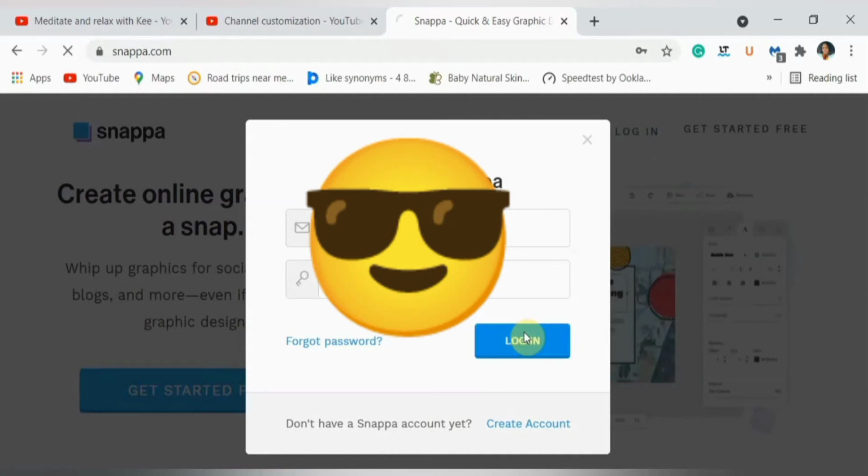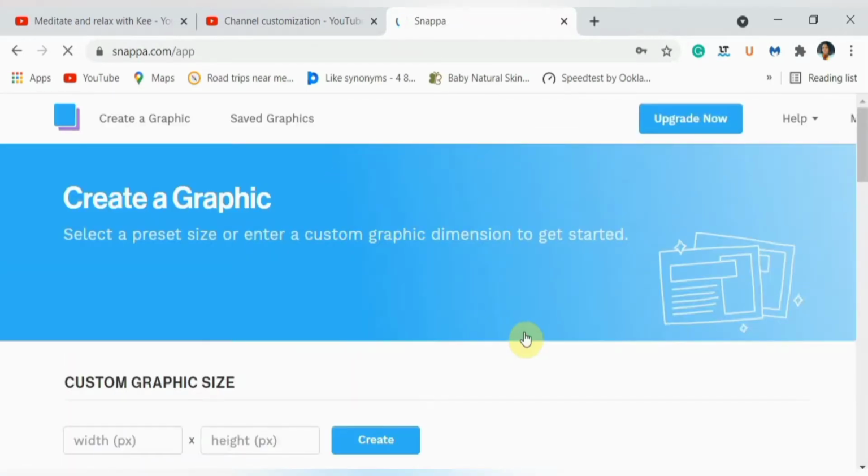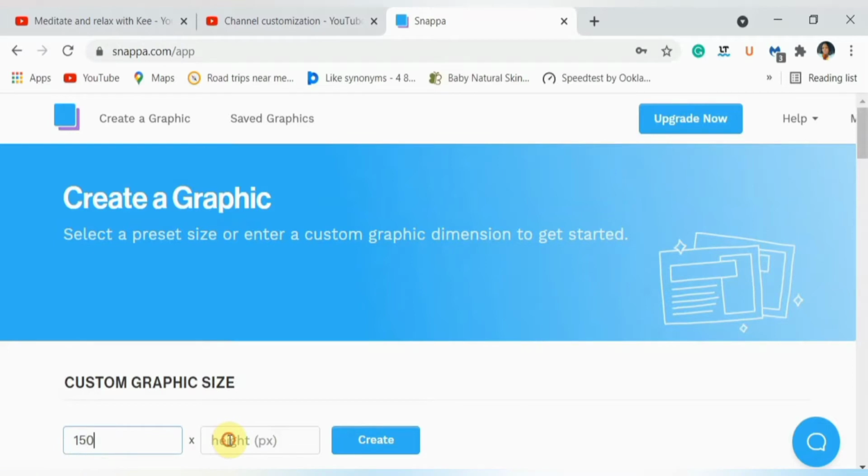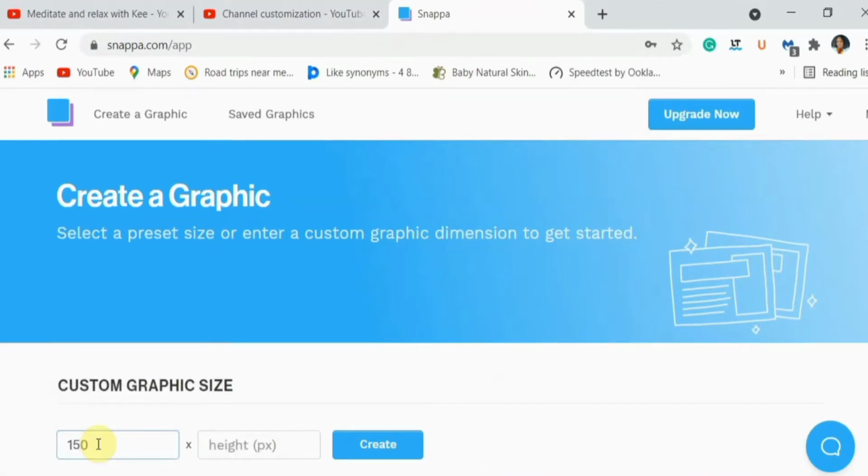So the first thing that you're going to do is to place the custom size for the subscribe button, and that's 150 by 150. Right, that is a requirement by YouTube. Alright, so we already have 150 by 150. Now we're gonna go ahead and create our subscribe button.